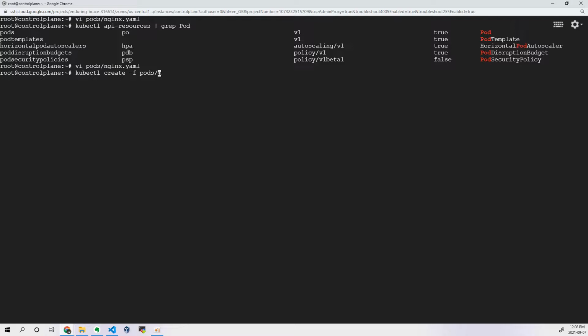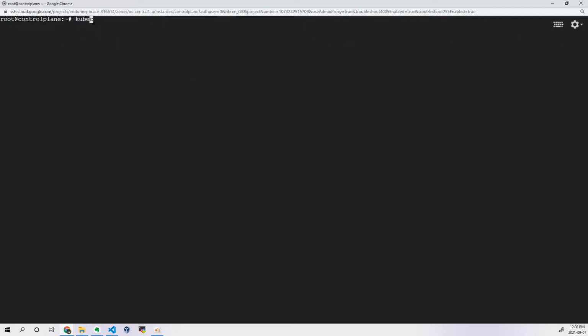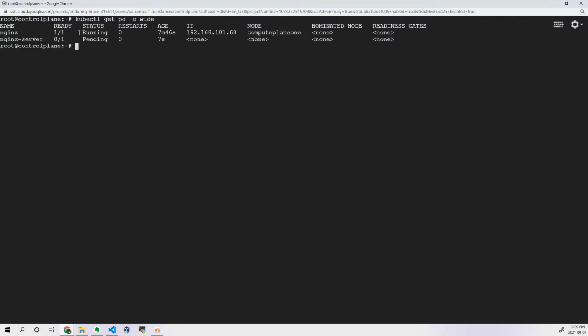Okay, so nginx, enter. Now this pod is created. This pod is called nginx server, right? The earlier one was created through the CLI, and this one is created from the YAML. But now you can observe one thing: it is in pending state. How come?